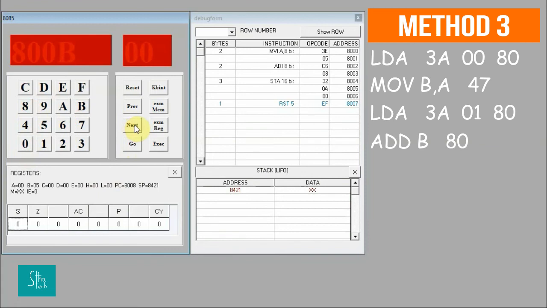Now the result is in the accumulator. I have to store this result in the memory location 8002. For this I have the mnemonic STA and the code is 32. Next, the memory location LSB first, that is 02. Next 80. Next, let's end this program by writing EF.